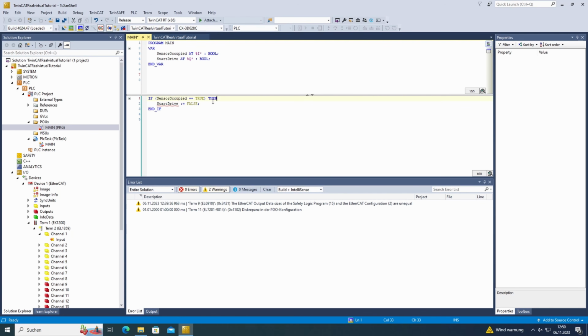Okay, then is missing here, and I think, yeah, it's a little bit different from Unity coding. And if sensor occupied equals false, then we would like to start drive equals true. So if the sensor is not occupied, the drive should start.